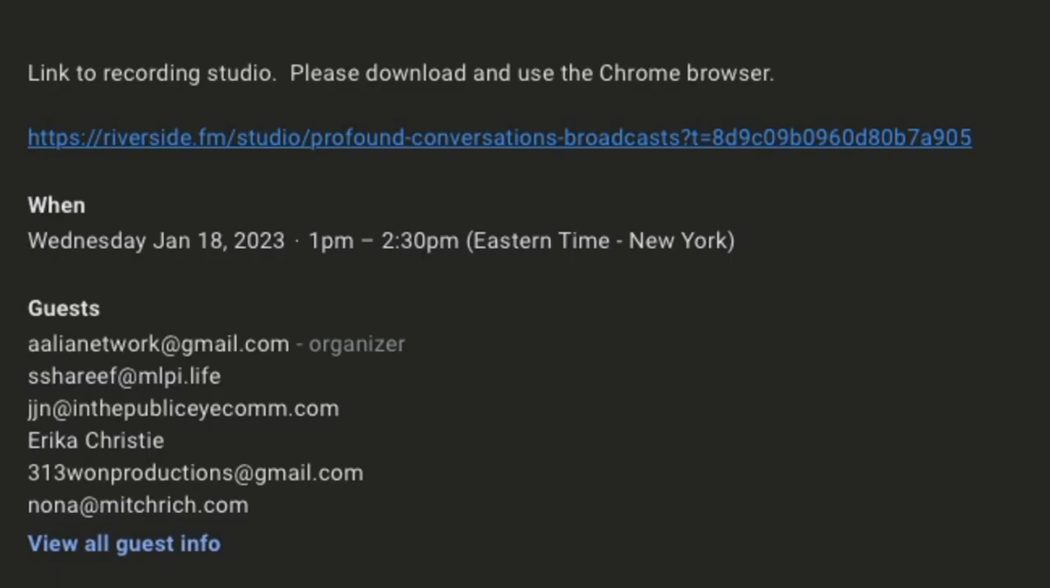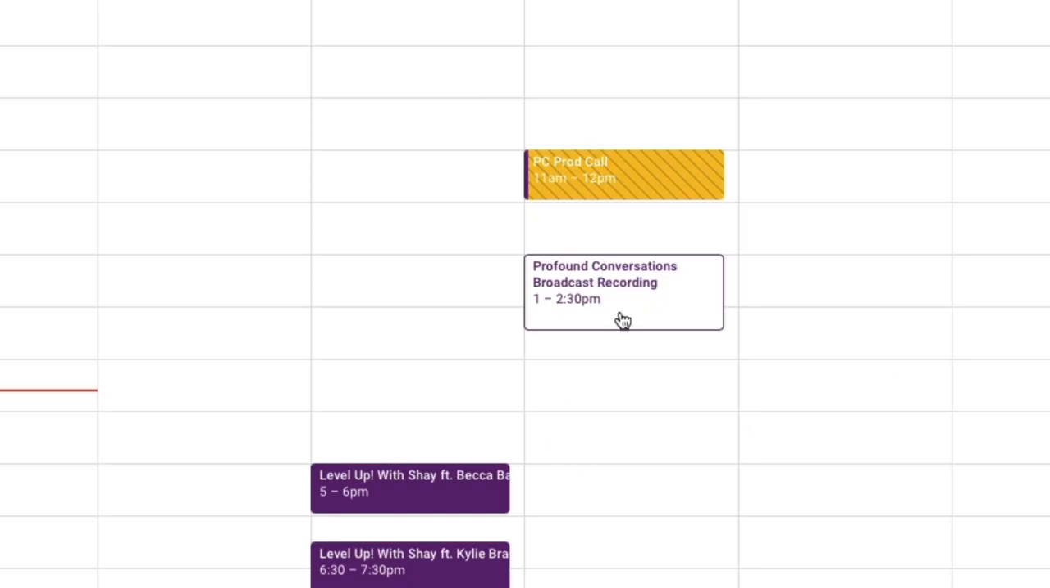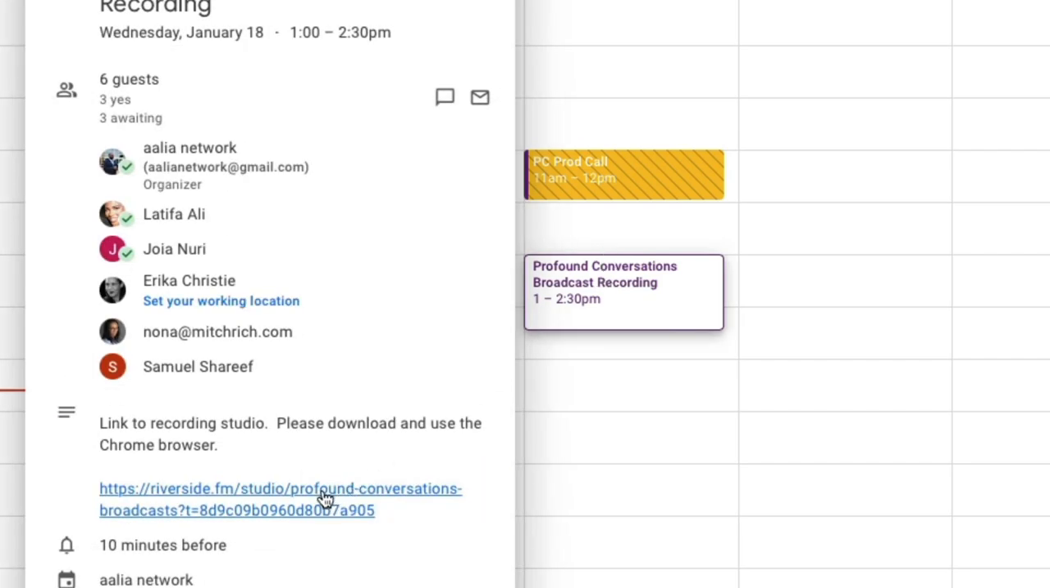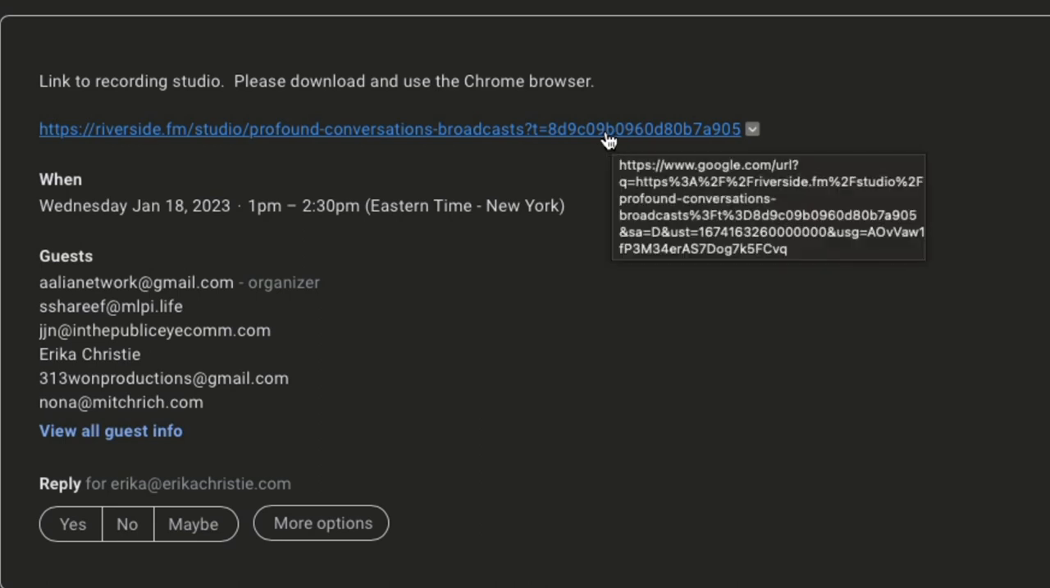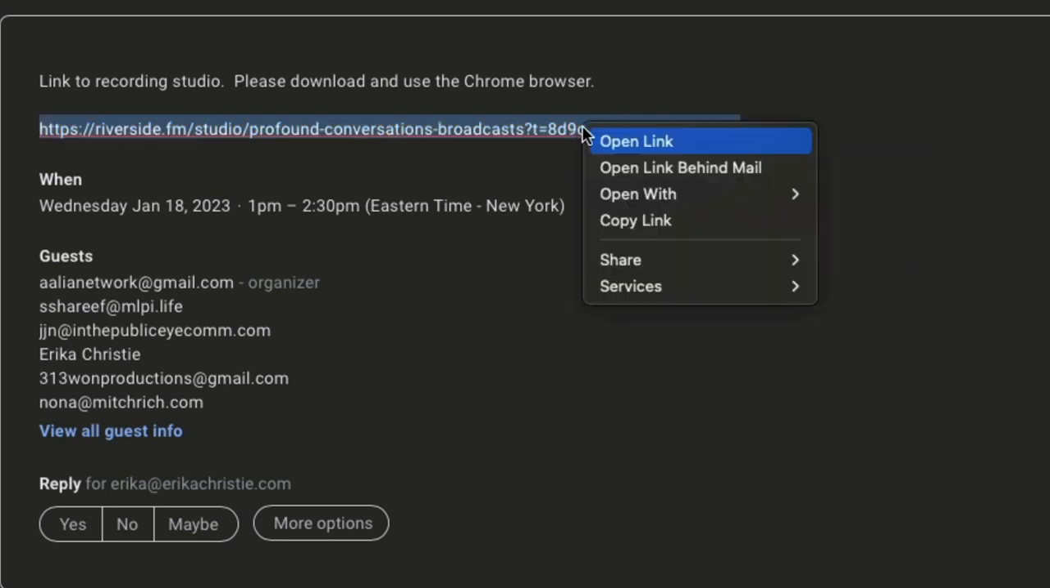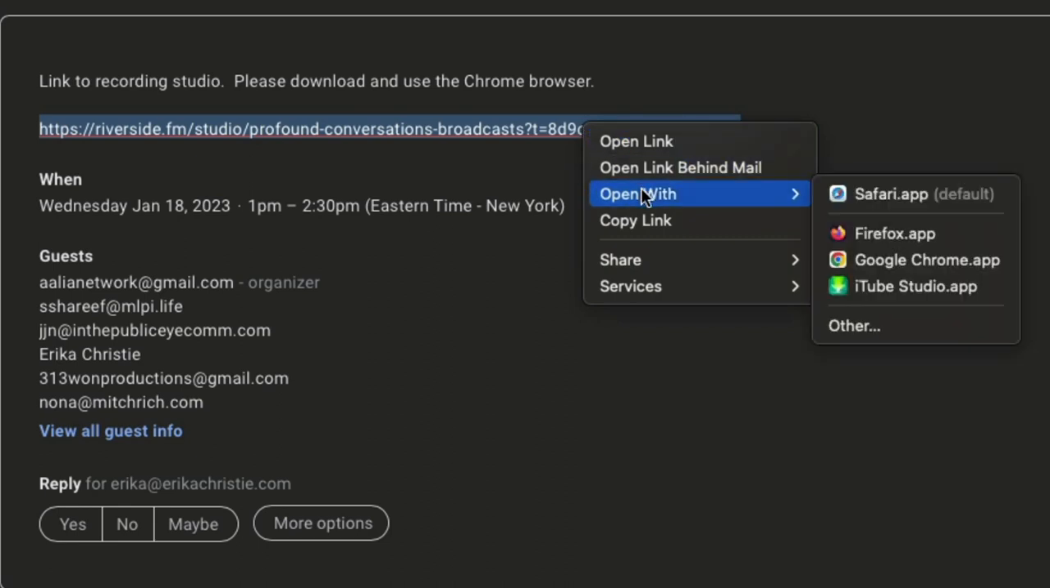To join the Riverside Studio, all you need to do is click on the link provided. You will receive the link in an email. The link will also be seen inside your calendar invite. If Google Chrome is your default browser, as soon as you click on the link, it'll open up immediately in Chrome. If it's not your default browser, all you have to do is right-click, open with, and then choose Google Chrome, and it will open directly into Google Chrome.